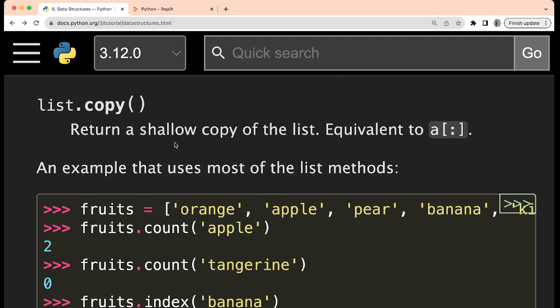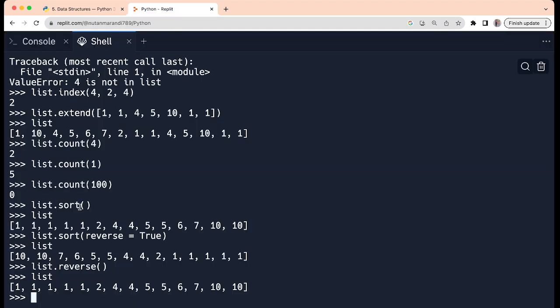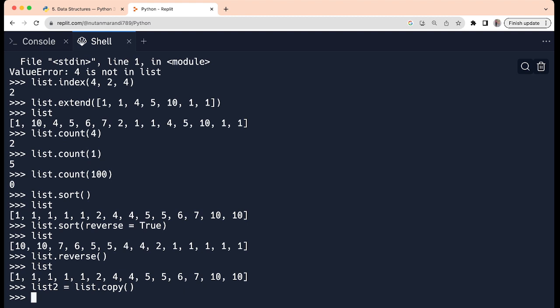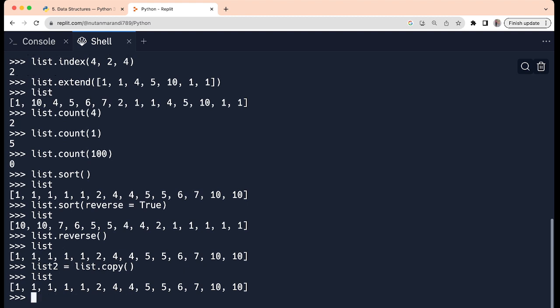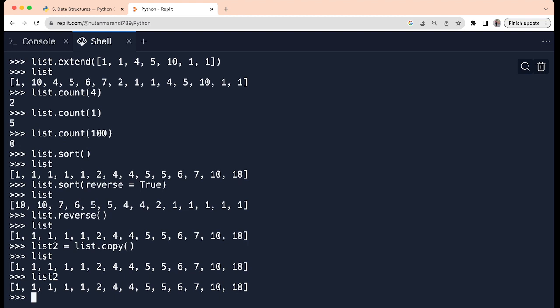After that list dot copy is there, so it returns a shallow copy of the list which is equivalent to this. So if you write like this also, the list will get copied in the similar way. Let us see that. Let us say I am writing here list 2 is equal to list dot copy. Now if I print list, then this is what is getting printed. If I print list 2, then also exactly the same thing is printed.